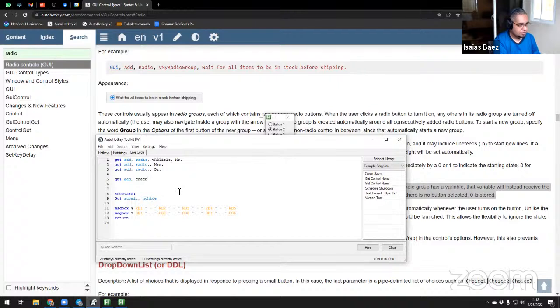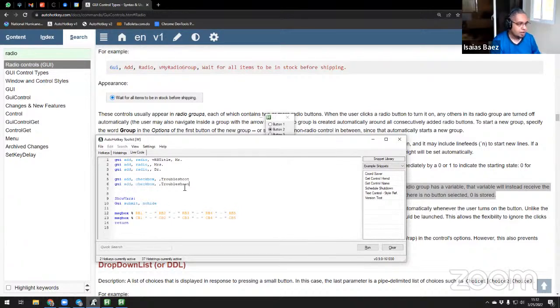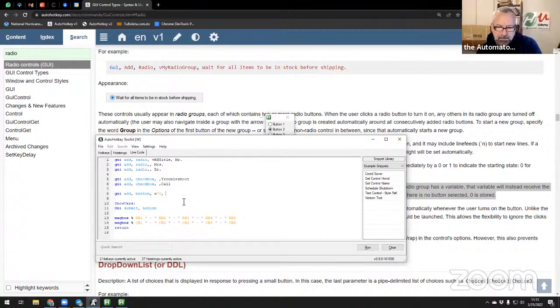Then we have their name, and then we have a few. We add checkbox. I always mix that one, and that would be, well, let's put here like troubleshoot. And then I don't know, like call or something, right? Doesn't matter. Now we have the button. We add button, and that would be. Well, don't we need an edit field in there for the actual name? Because I think he wants to type them all.